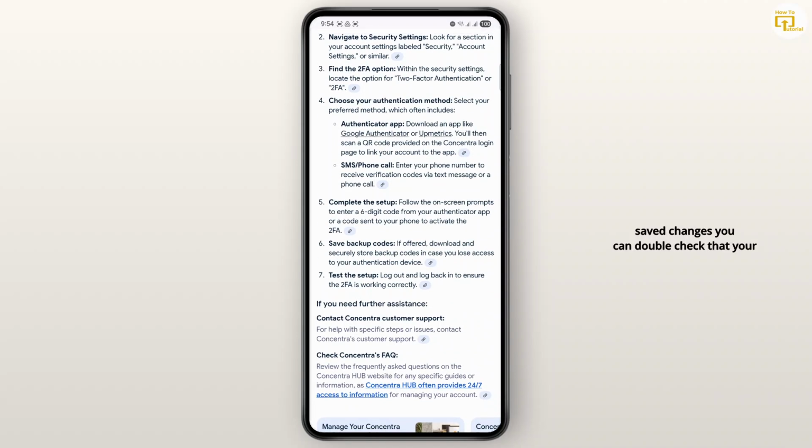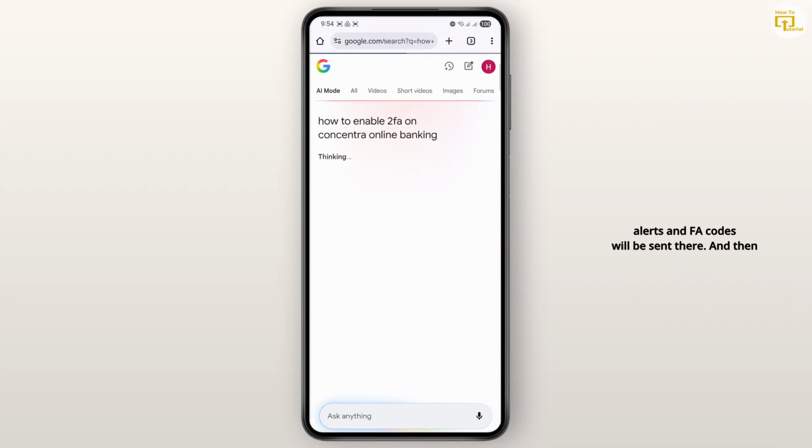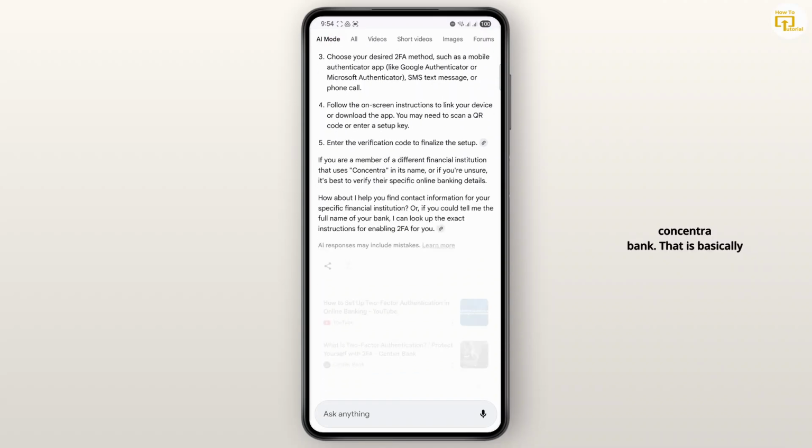Once you've saved changes, you can double check that your contact information is up to date since the alerts and 2FA codes will be sent there. And then you could just go ahead and successfully set up the 2FA on your Concentra Bank.